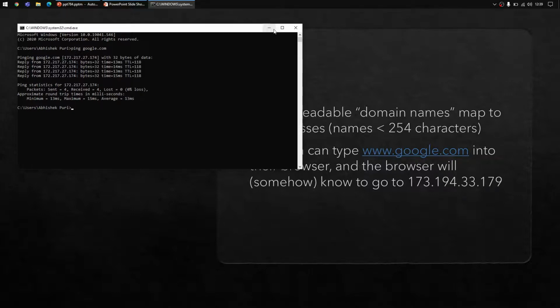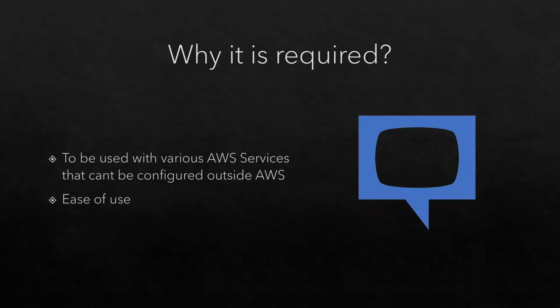Now the question comes up, why is it required and why do we use DNS Route 53 with AWS? Route 53 is the DNS provisioning service provided by AWS, to be used for various AWS services that can't be configured outside AWS. Now, it provides you ease of use.